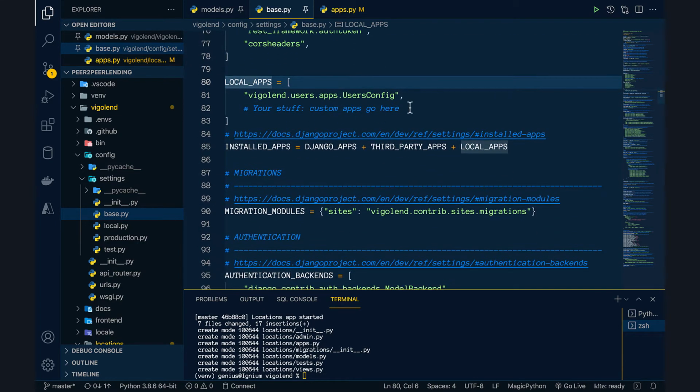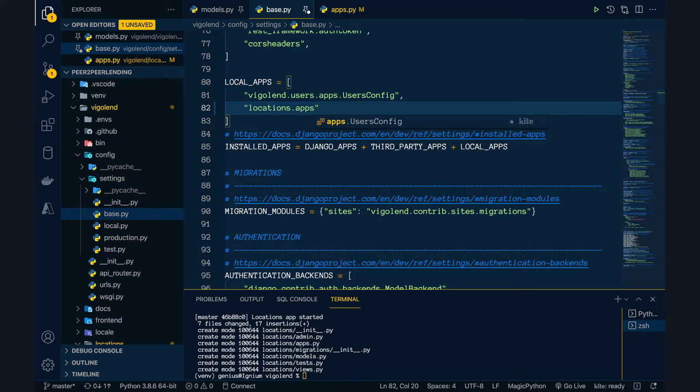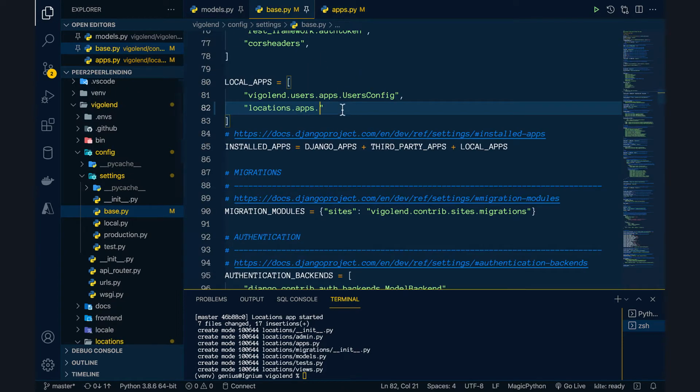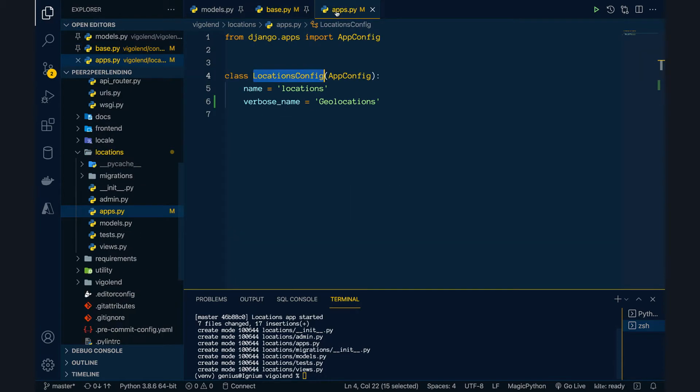So we go to our local apps, and in there we can now put our newly created app, locations. You can leave it as this, just locations, but I like to go this way so I can get the verbose name and other structures put in place. Apps dot, we have locations config. So now we have introduced our new locations app. Let's go ahead and create a model.